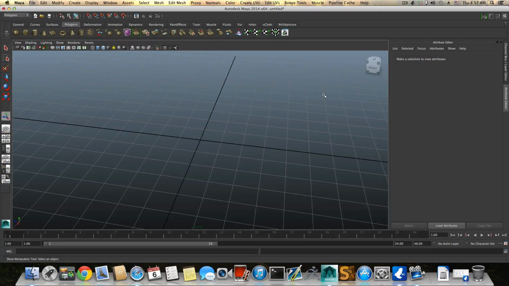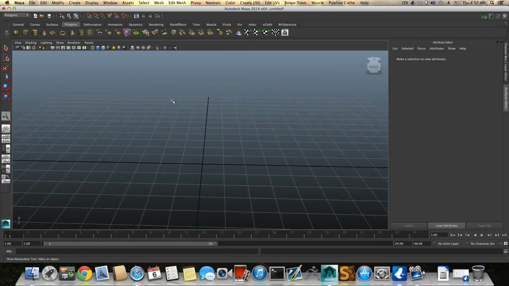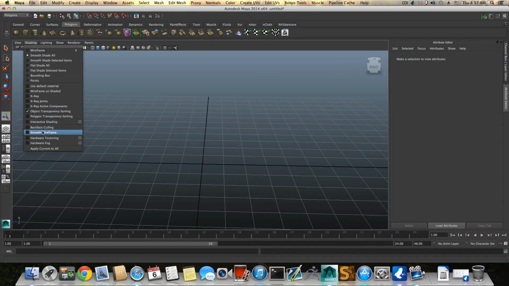YouTube, and welcome to a new 3D Artcore tutorial. And this time we are going to learn about a new feature in Maya 2014. Basically, it's not a new feature, but there is a new feature added to this tool we are going to learn. So let's quickly begin with this.